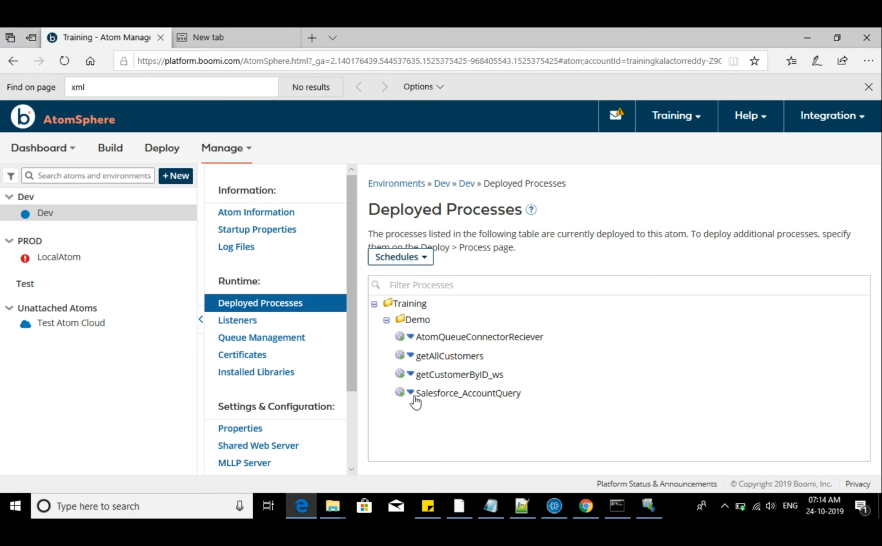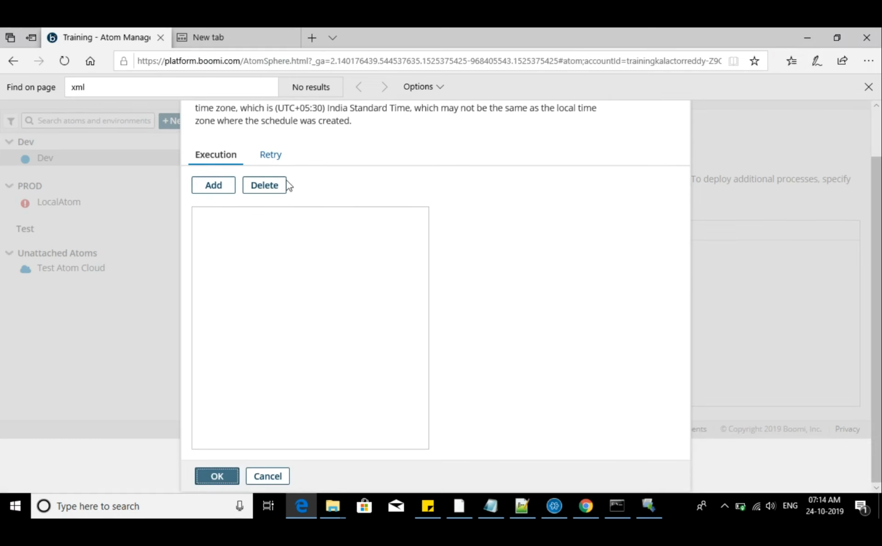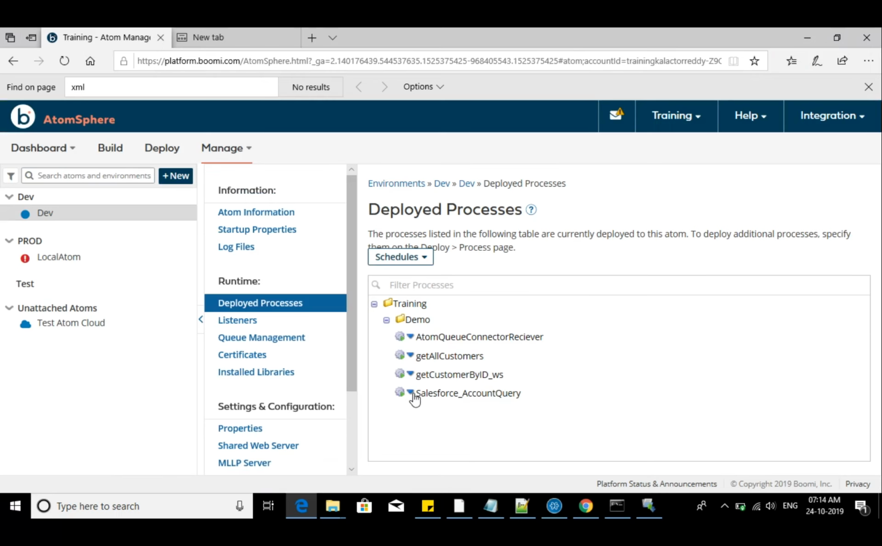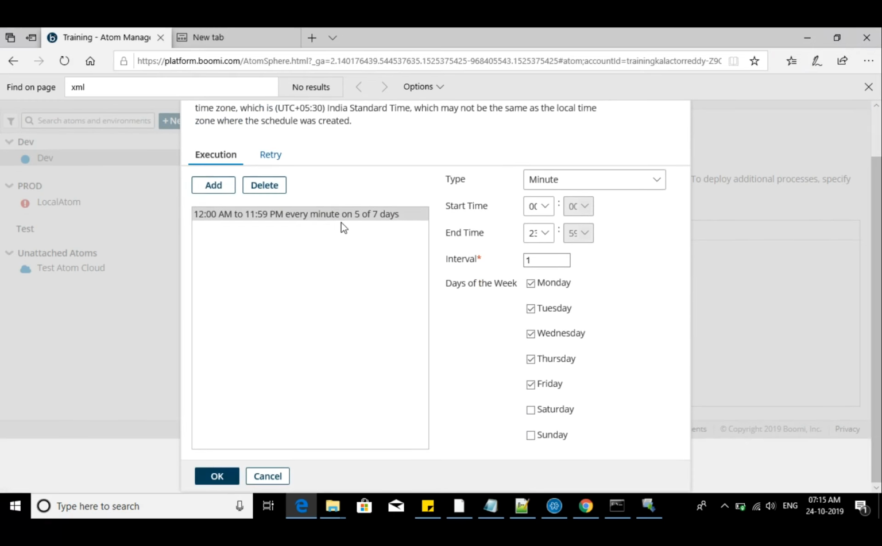Now the process is scheduled. You want to see the schedules? What happened? Why is this not saved? Okay, schedule saved now. Let's click here. You can see the schedule saved. It means 12 a.m. to 11:59 every minute, and 5 of 7 days, meaning excluding Saturday, Sunday. Every minute it will get triggered.